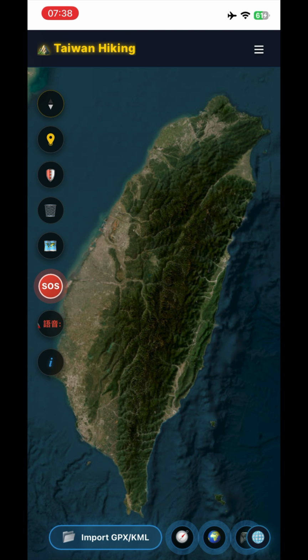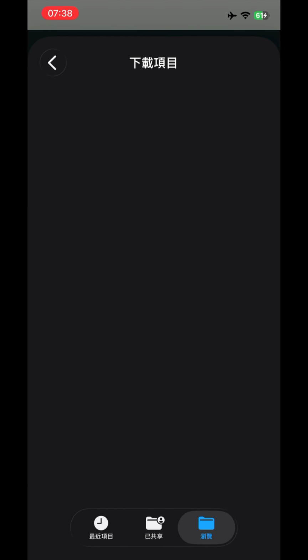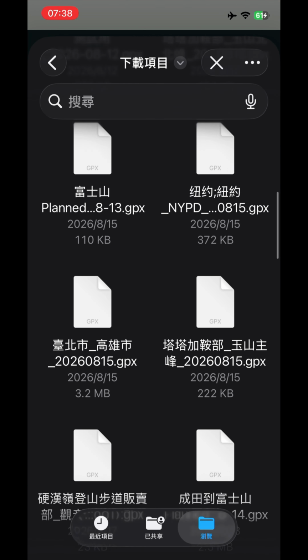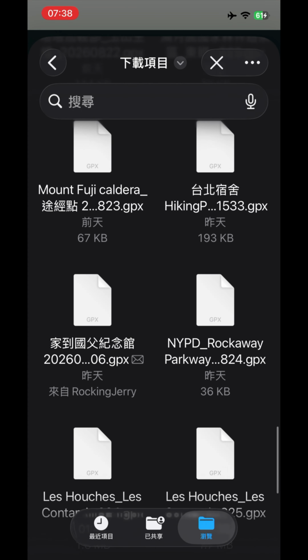I bet you're already eager to try out the simulated navigation, or perhaps you'd prefer to wait for my upcoming videos covering navigation simulation, 3D terrain simulation, and real-time GPS navigation.